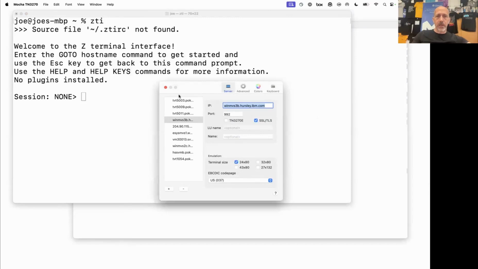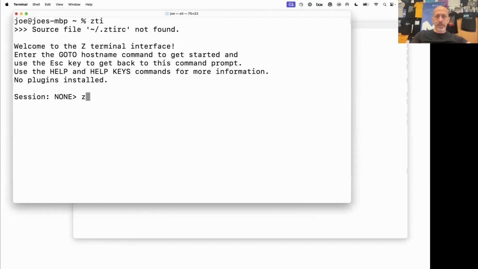What I'm going to do now is type the word ZTI, and a user ID and an IP address that I'm going to log on to. Actually, I don't need, let me get the user ID up. I'm just going to type ZTI and then the user ID. Okay.